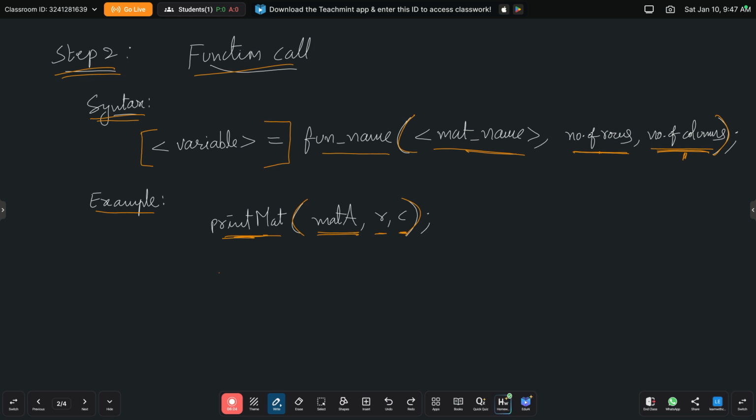If you want you can write like this also, that is print mat of matrix name, that is mat a, comma, that matrix contains the number of rows as 3, number of columns also 3. Then you can specify the literal values directly as the arguments in the calling function. Okay, so this is another example. In this way also we can specify the parameters while calling the function here.